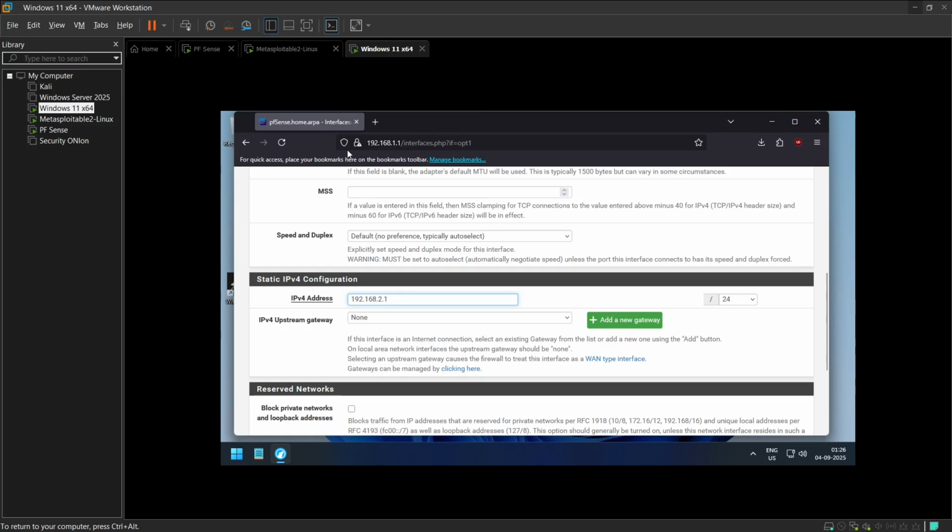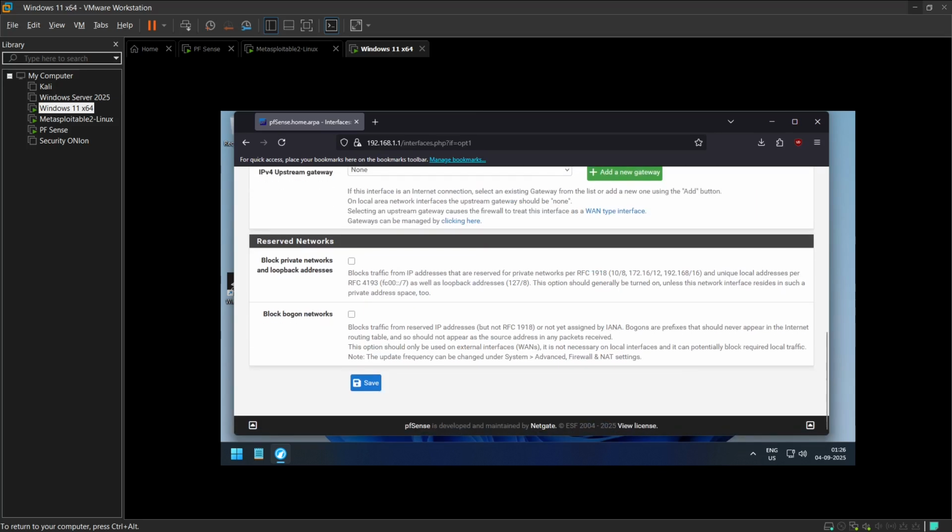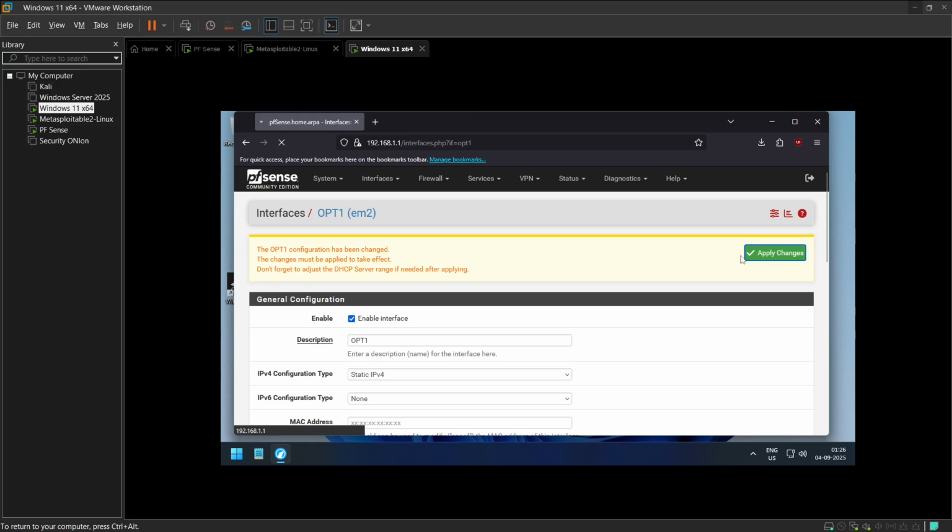We will get 254 IPs that can be assigned to all the machines connected to this network. If we change it to 16, let's say, it will change both these numbers, 2 and 1, so we'll get a lot more like this. Now, this is all done. We can just click on save, apply changes.